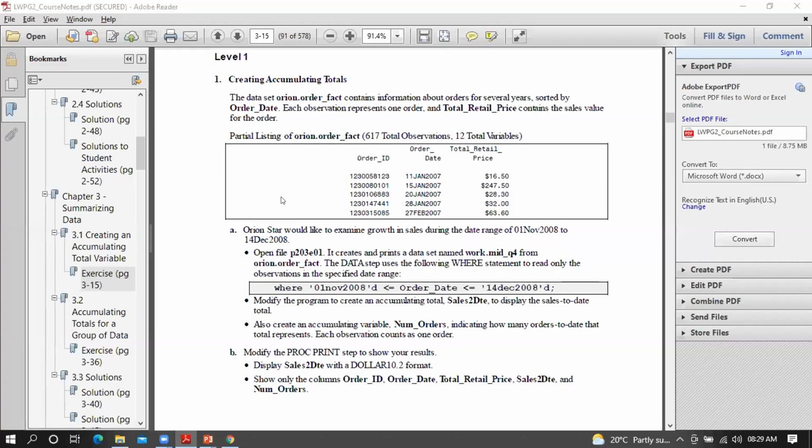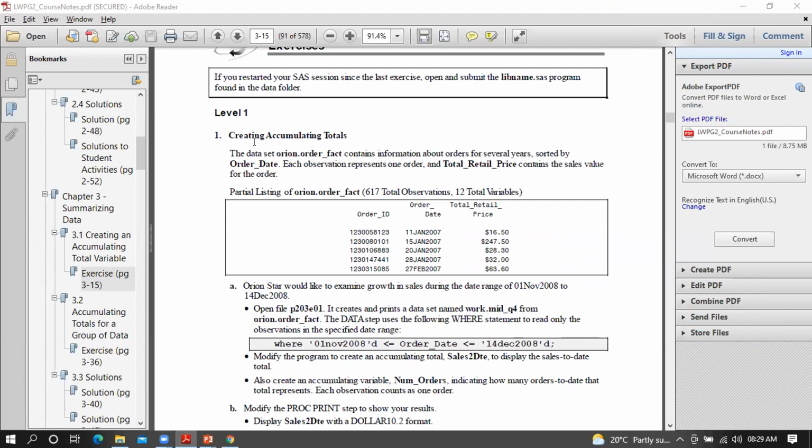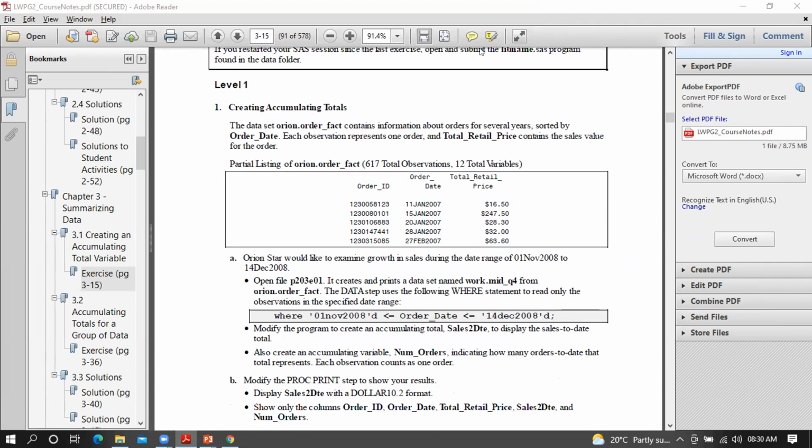Okay, so let's try one with level 1. So it's telling you have a dataset order fact which contains information about orders for several years sorted by order date. Each observation represents one order and total retail price contains the sale value for that order. Fine. It's a description of your table. All right. So Orion Star would like to examine growth in sales during the range of 1st November 2008 to 14 December 2008. So see to it to modify it for 2006 or 7.